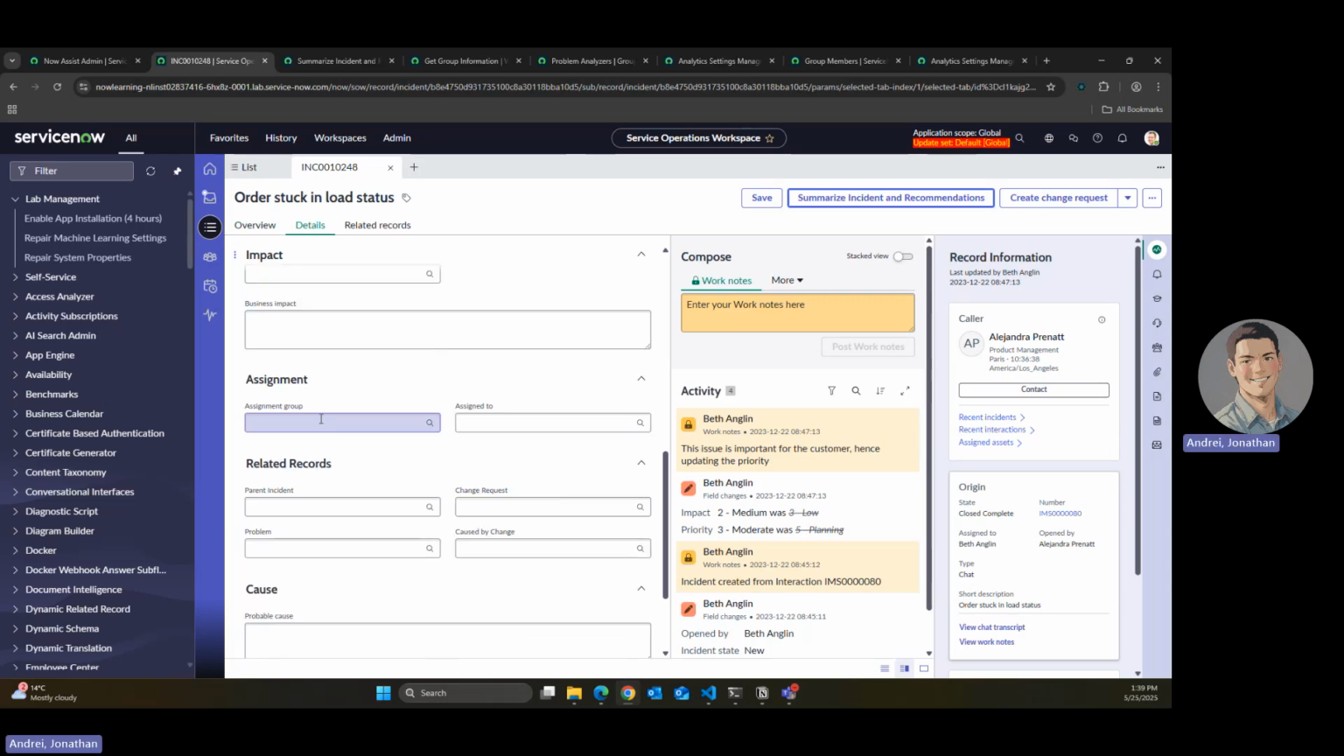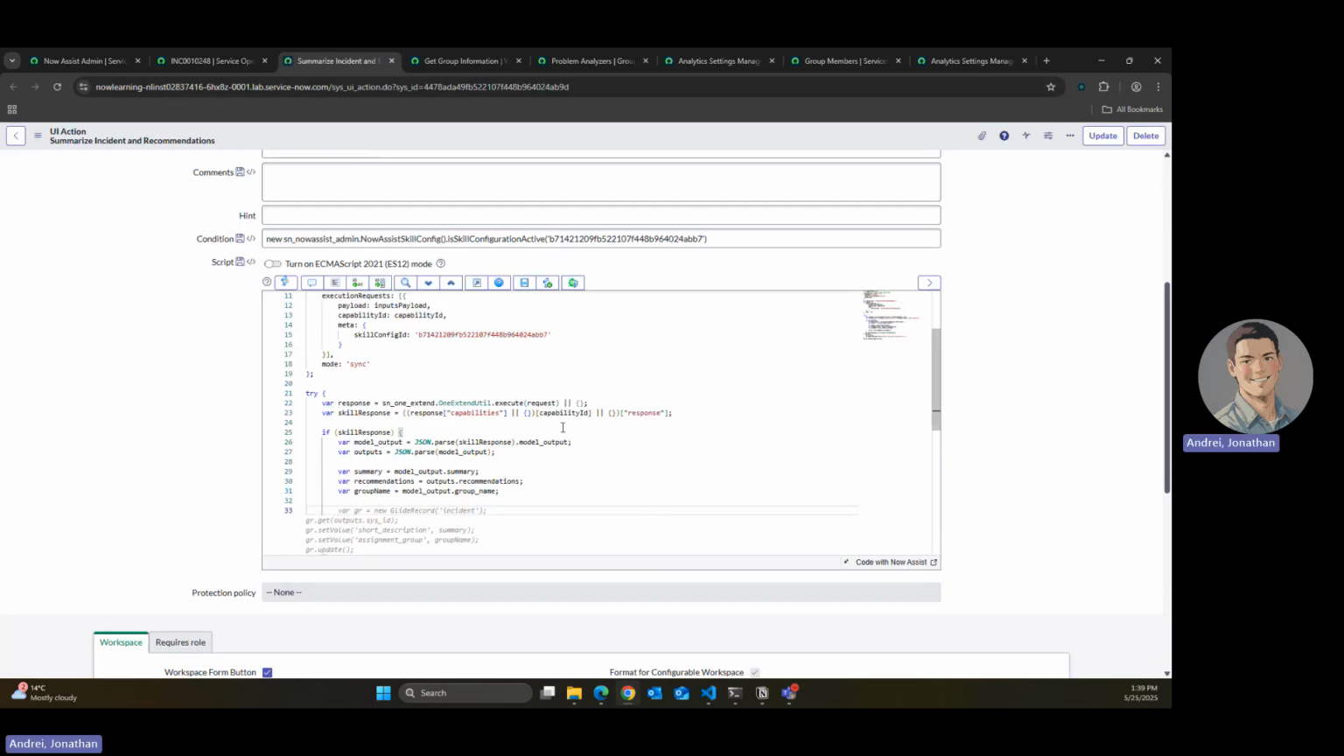So we can see here assignment group is that. And to do this, we need to query. So we're going to make a new glide record and we'll query the group table that contains all the groups within ServiceNow. And then we're going to add our criteria. So we want the one that has a matching name like that. And then we'll do a query like that.